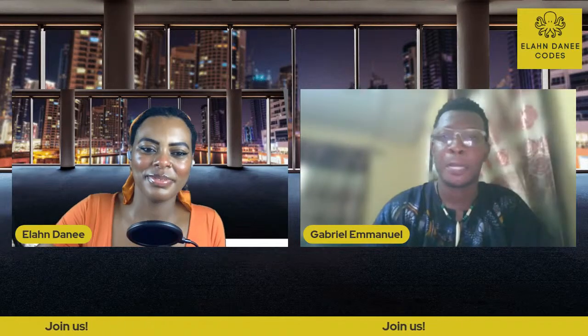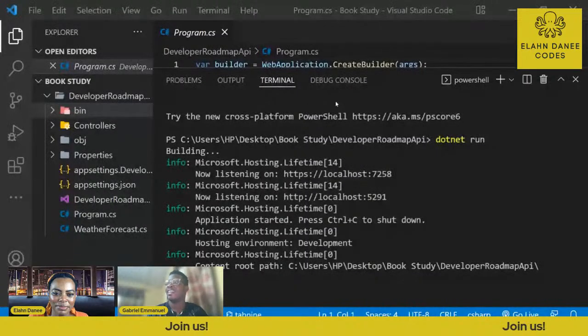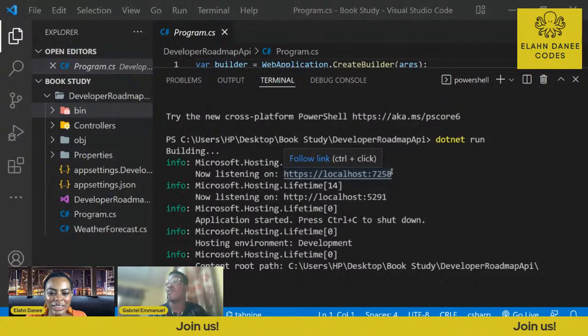Looks like it's loading. Okay, let's see. So I did mention that the port it's supposed to run on is 5000 or 5001. However, that is for .NET 5 and .NET 3.1. I think we found yet another change in the .NET 6 SDK. So for .NET 6, it's going to be running on port 7258 and port 5291.